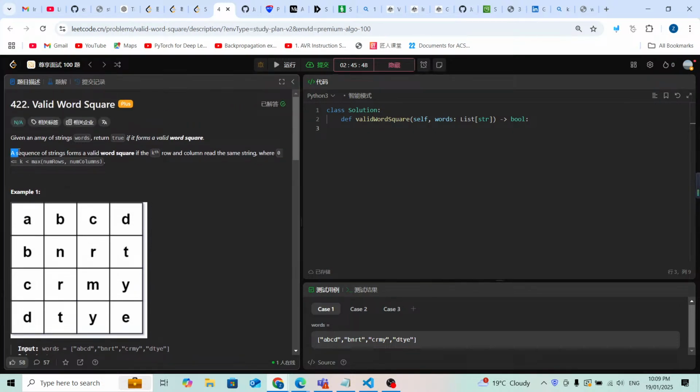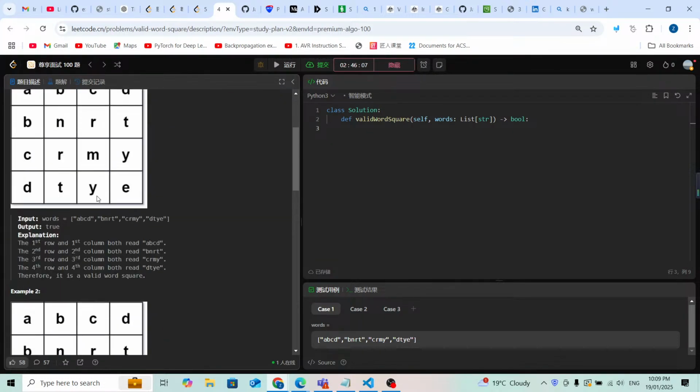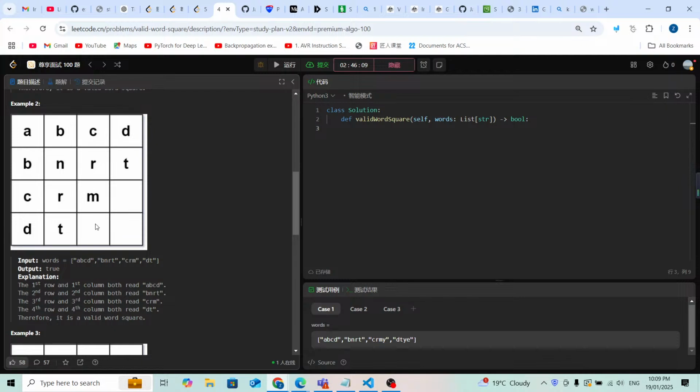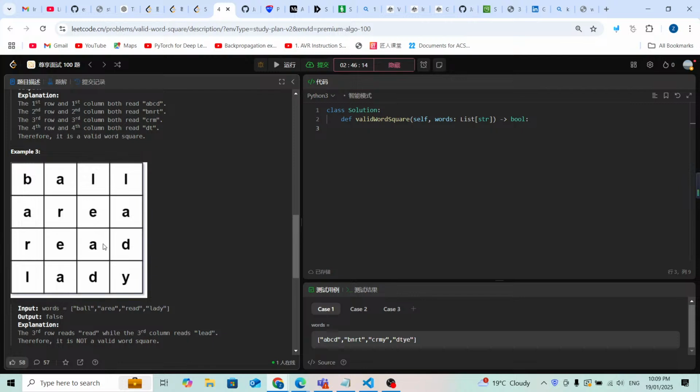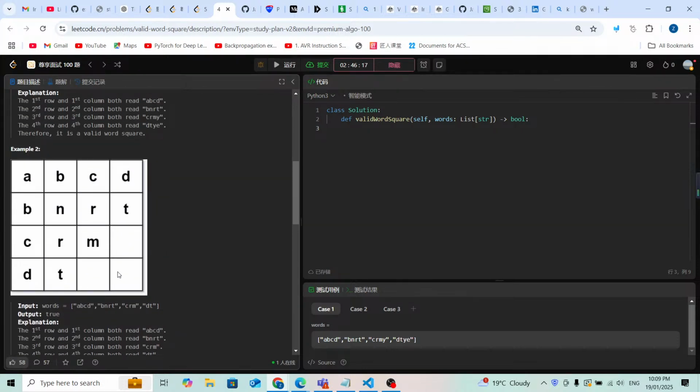So let's check what a valid word square is. A sequence of strings forms a valid word square if the kth row and column read the same string, where k is the index. Why is it set as the maximum number of rows and columns? Because for some of the columns there may be blank areas, and for some rows there may be blank areas too, and we need to consider that. This is going to be the difficult part. If we know how to deal with this one, we definitely know how to solve the problem.